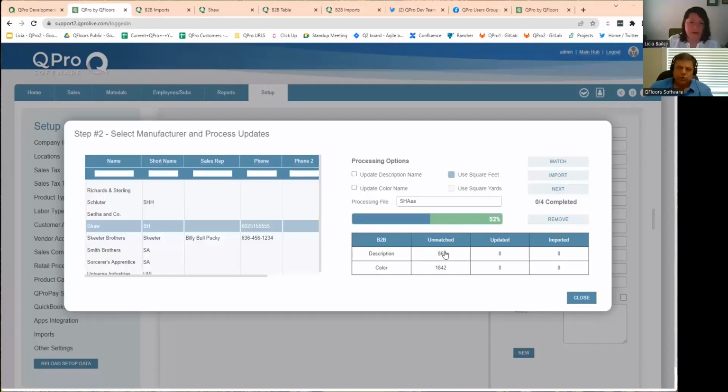But once it matches everything, right? Then to actually finalize it, you have to hit the import button, right? Correct. Yeah, so you can see unmatched, updated. And now we're going to import. Import is still 0, so you're seeing that it updates as we go along. So import as well.